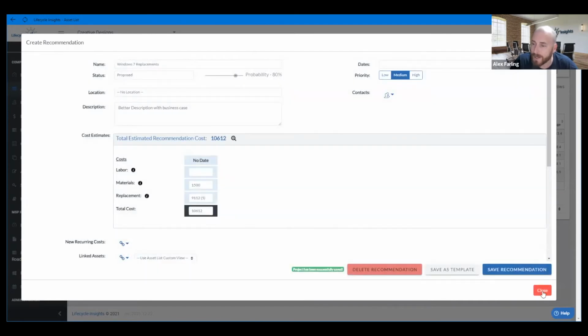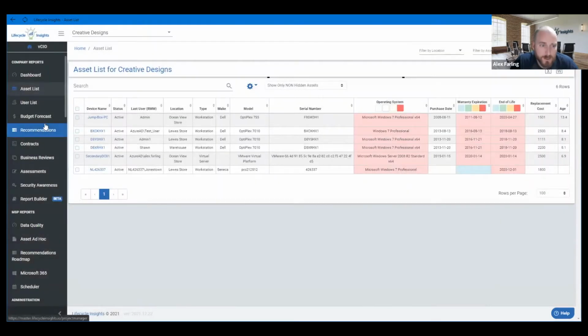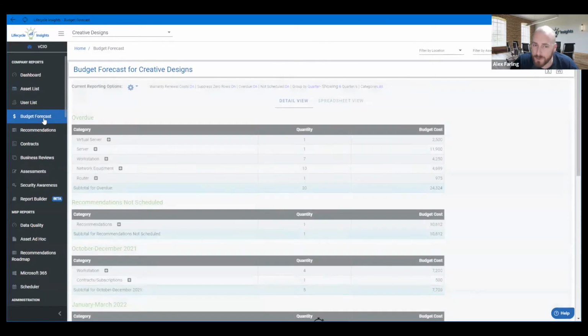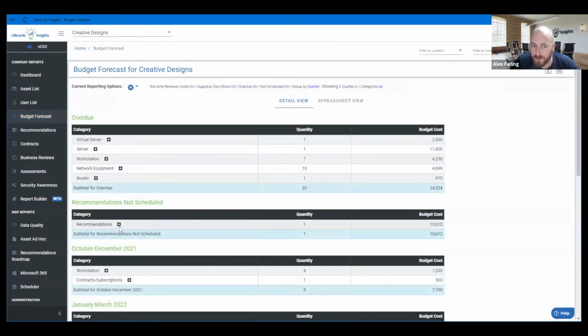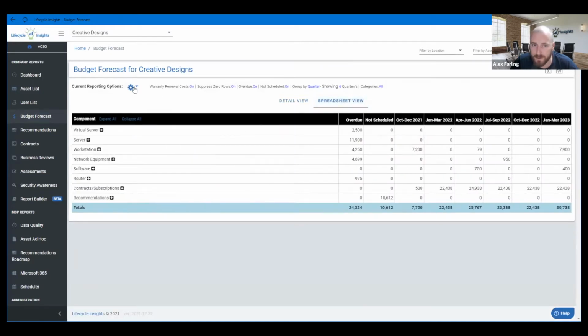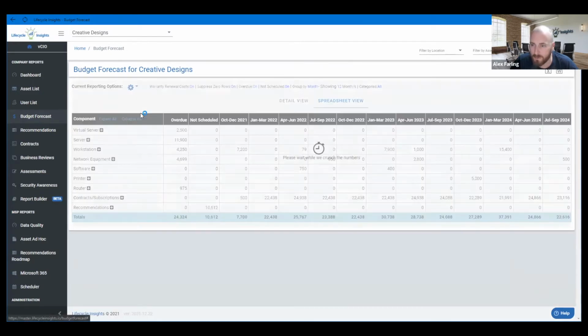And now we're going to go back and look at what happened to the budget. So having created that recommendation and not putting a date on it, this is going to leave some money in recommendations not scheduled. So this is where when I go to meet with my customer, we can kind of sit down and talk through it. We'll have a discussion about the budget. I like to kind of flip my budget to spreadsheet view here and maybe show them what they're going to spend for the next 12 months.